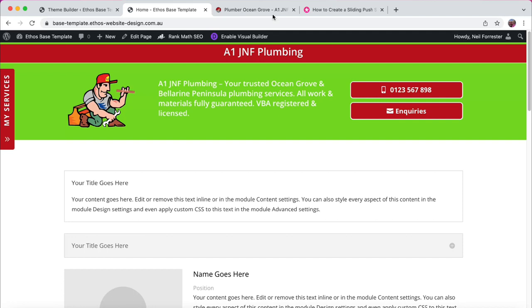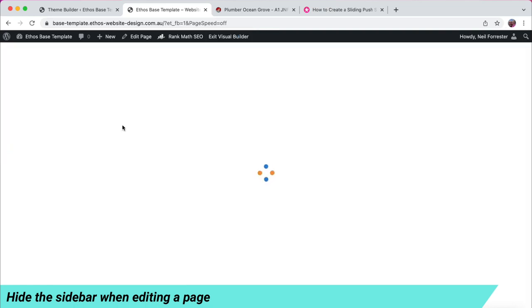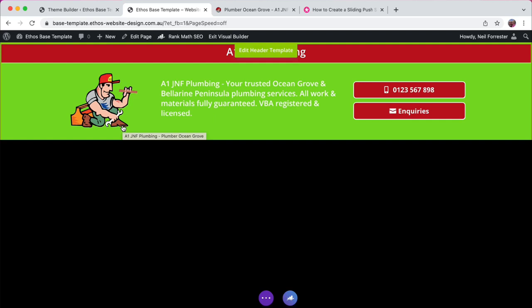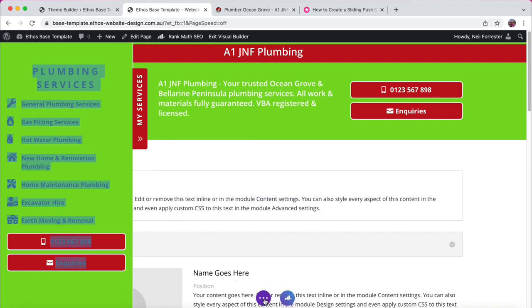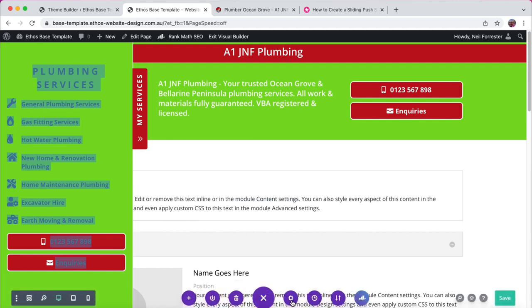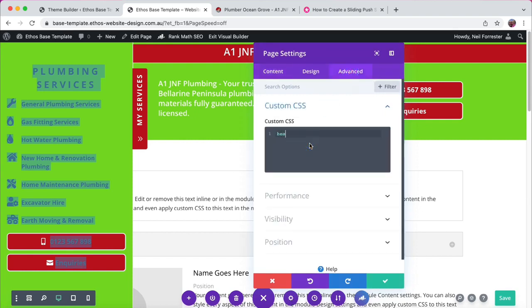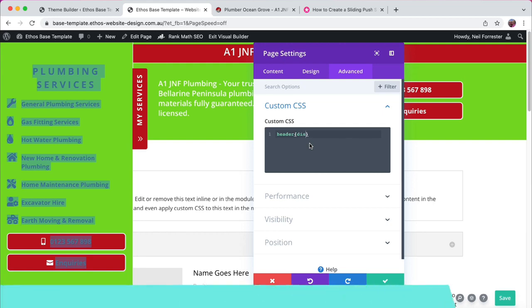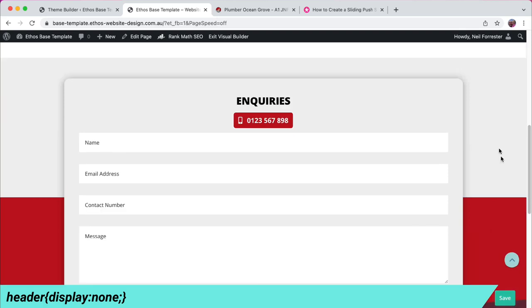you'll see there. Now there's one final thing I want to let you know with this layout and how it works. When I edit a page at the front end using the Divi Builder, the sidebar layout pops out over the page layout, which is a little bit annoying, and I can't get rid of it. So what I do is I click on this little purple button at the bottom, click on the cog icon for the page settings, go to Advanced, Custom CSS, and just type header, curly brackets, display, colon, none, semicolon. Then you can edit your page, do whatever you need to do.